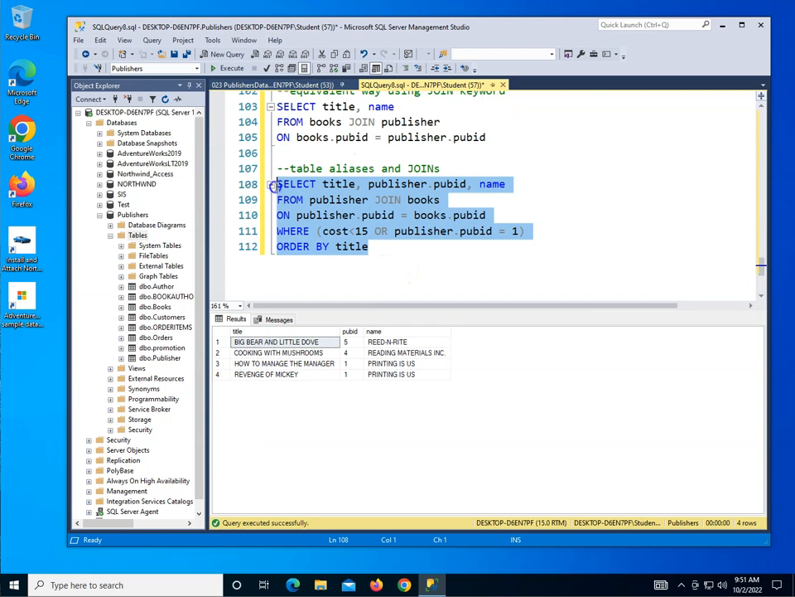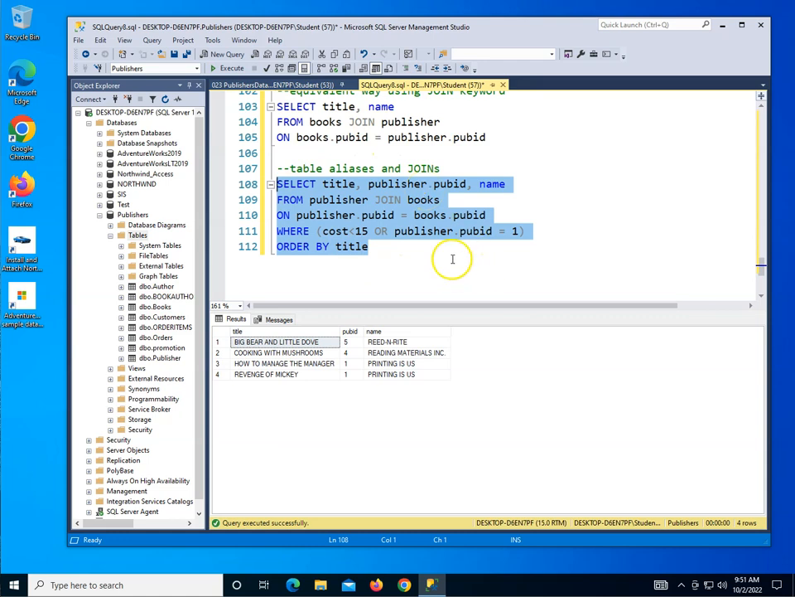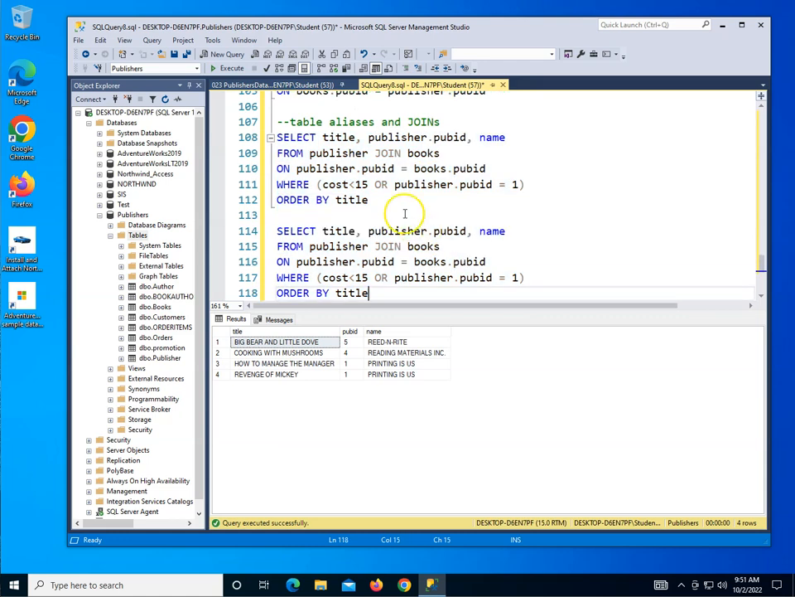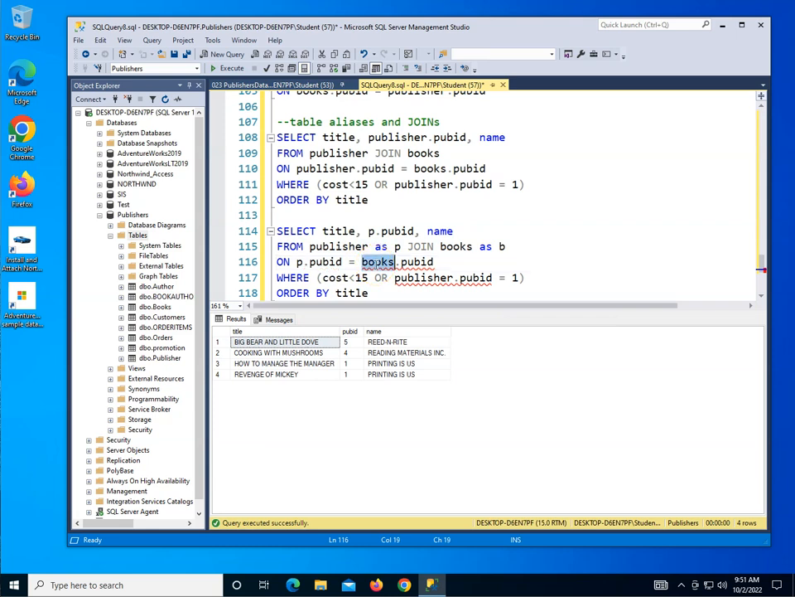But a better approach would be to actually alias this. So I'm going to say instead of publisher, I'm going to put p.pubid, and I'm going to alias publisher as p, and I'll alias books as b, and then I'll replace wherever I see publisher with p, and wherever I see books with b, and I'm going to make this be p. Much cleaner, shorter, and very popular to actually do this.